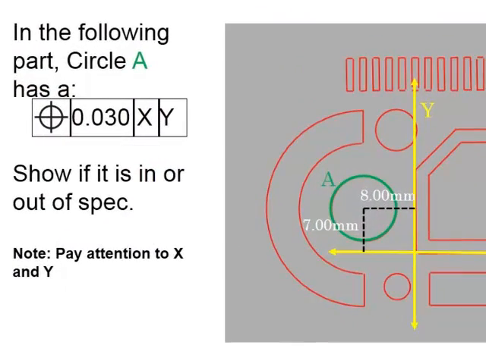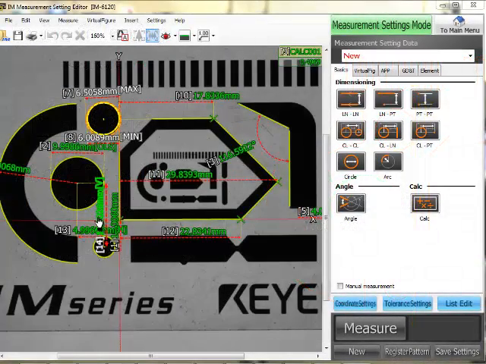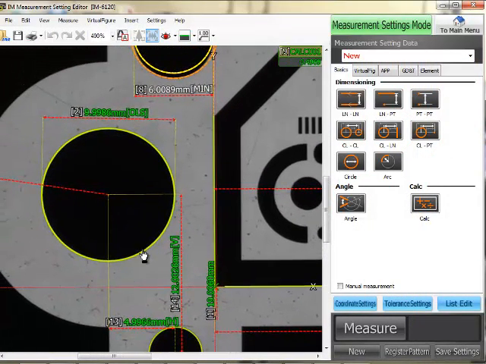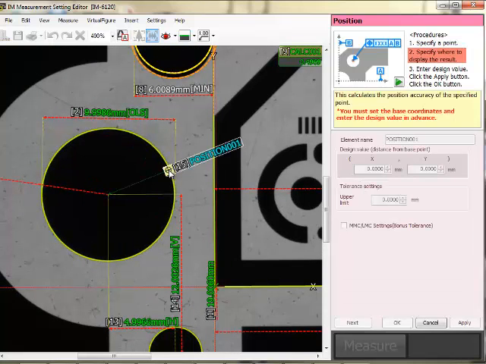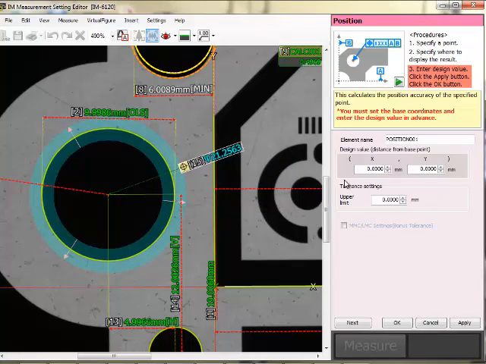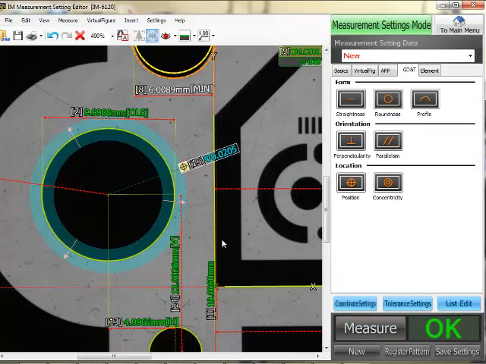Measure the true position. In order to do GD&T true position, we must have a coordinate setting. In this case, we already do. So we'll go into our GD&T, click the actual circle itself, place the value where we'd like it to appear. Input our distance in x, and note that the direction of the letter x indicates which side is positive. Therefore, we're in the negative quadrant on our x orientation. Our y orientation puts us in the positive y orientation. Put in our design value, and click Apply. Select OK.